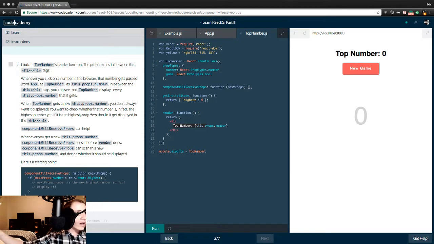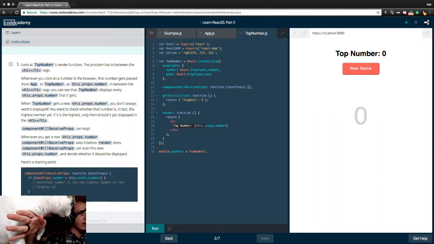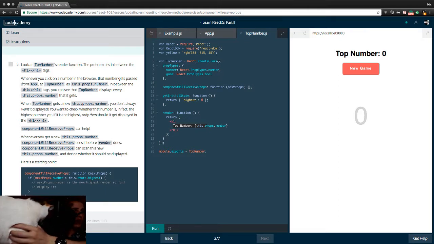Okay. Look at the top number's render function. The problem lies in between the H1 tags. Whenever you click on a number in the browser, that number gets passed from App to TopNumber as this.props.number.